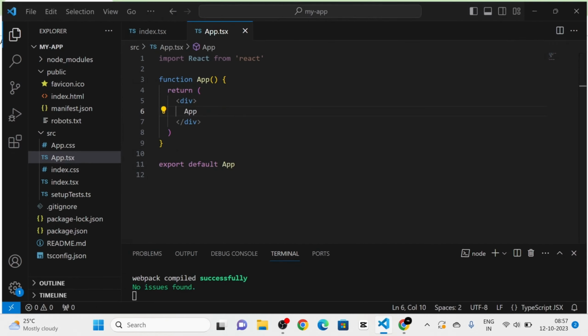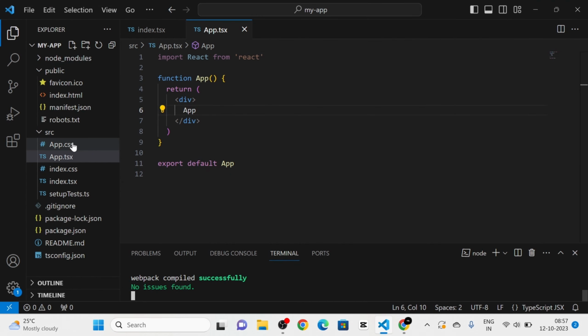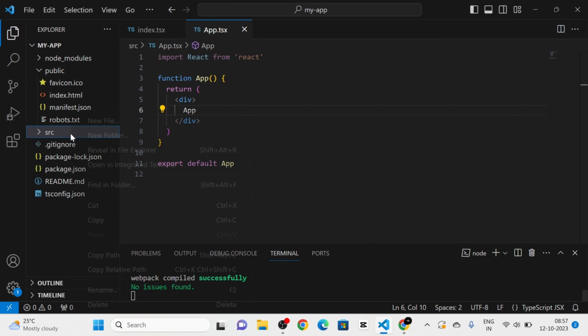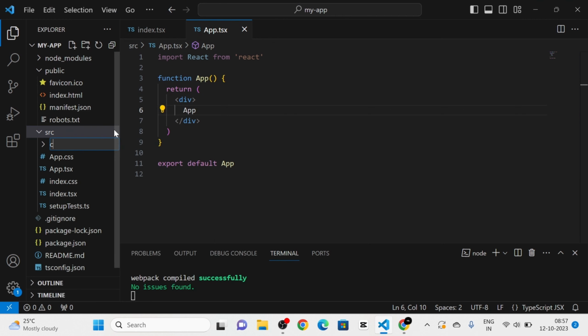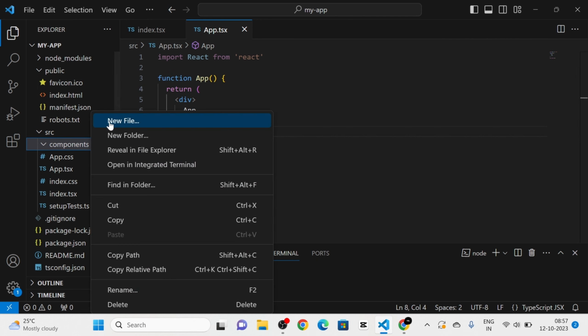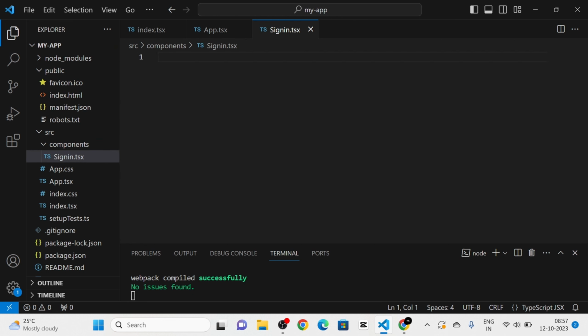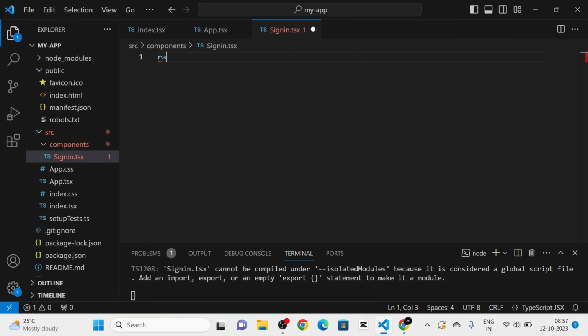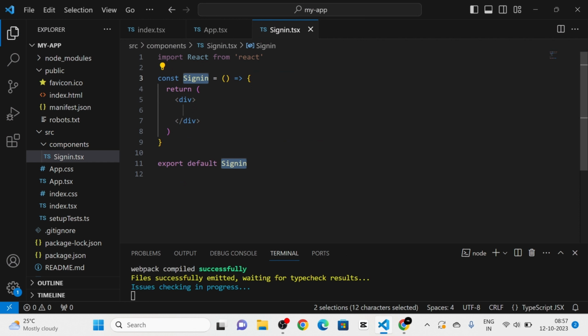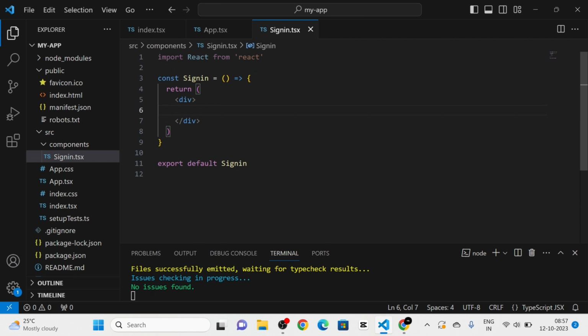So next I'm going to create a new component in the components folder, that is signin.tsx. So here I have created components folder, and in the components folder I'm going to create signin.tsx. Okay, so here I'm going to give sign in as like this way. Okay, fine.